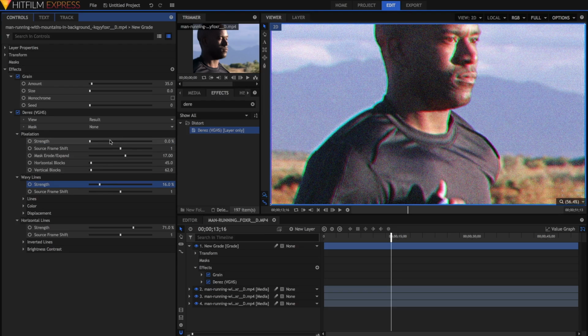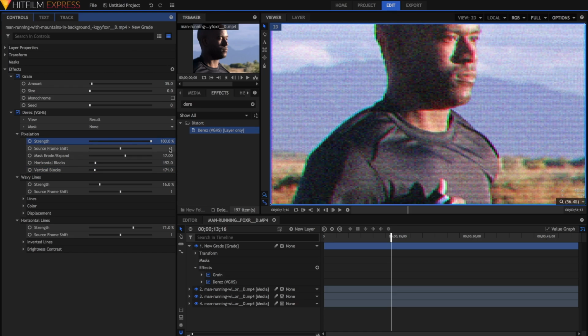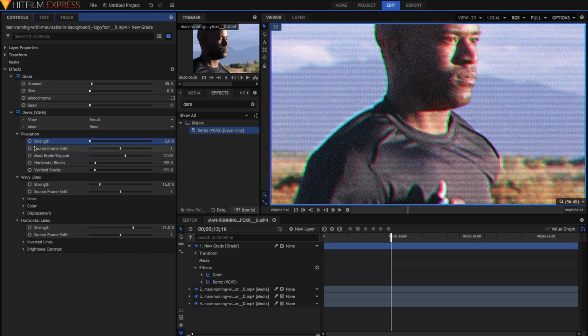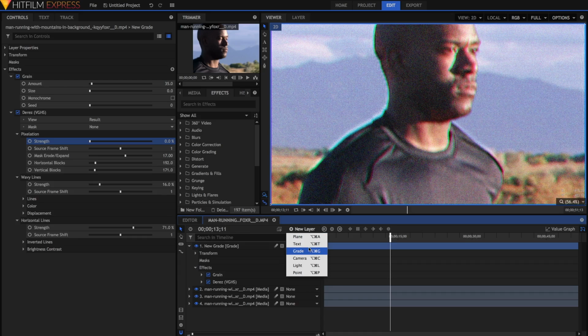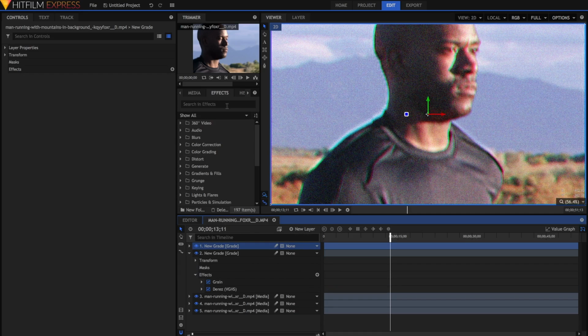And if you want to add pixelation, I would recommend that you increase the number of the horizontal blocks and the vertical blocks so that the pixelation doesn't actually make it that much more pixelated. I won't use any pixelation for mine. Next, I'm going to add some color adjustments and a letterbox. I'm going to do this on a separate grade layer just so that I can keep it separate. It's not really necessary, but I'm just going to do it anyway.